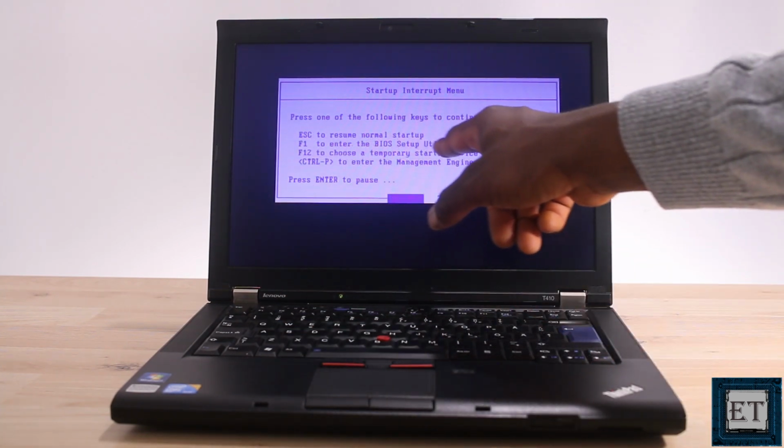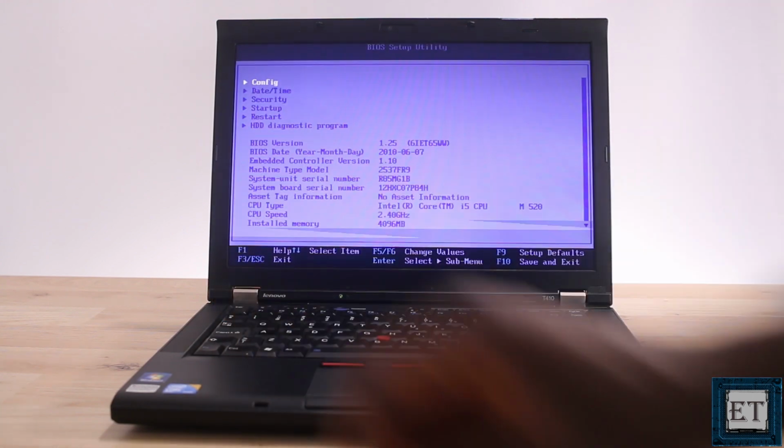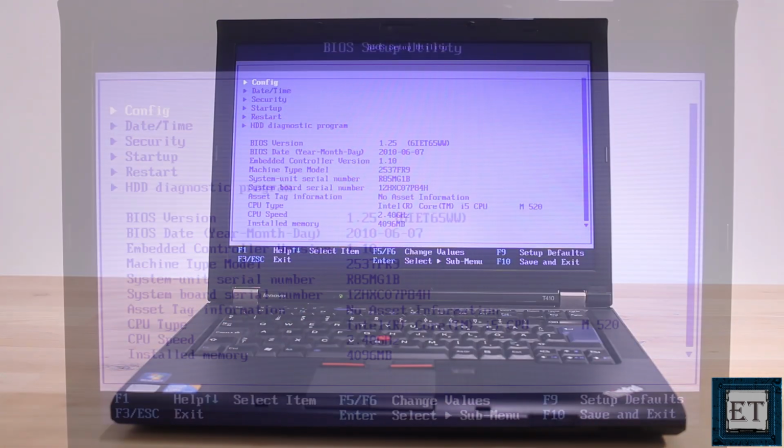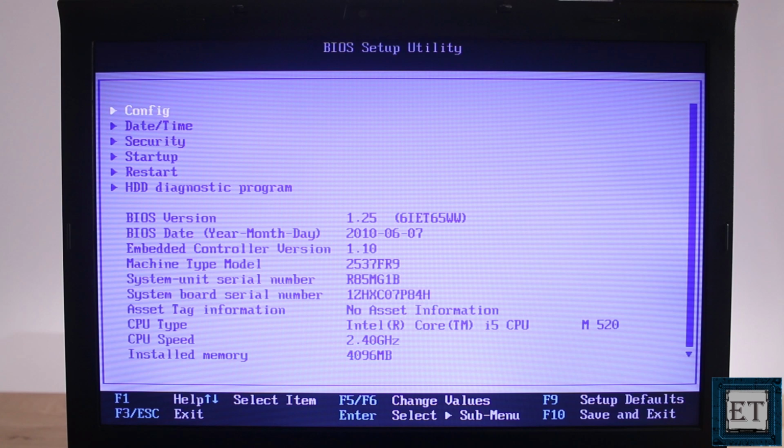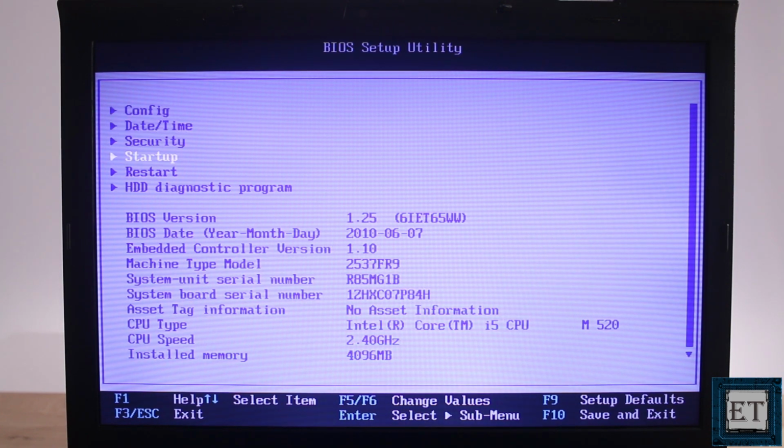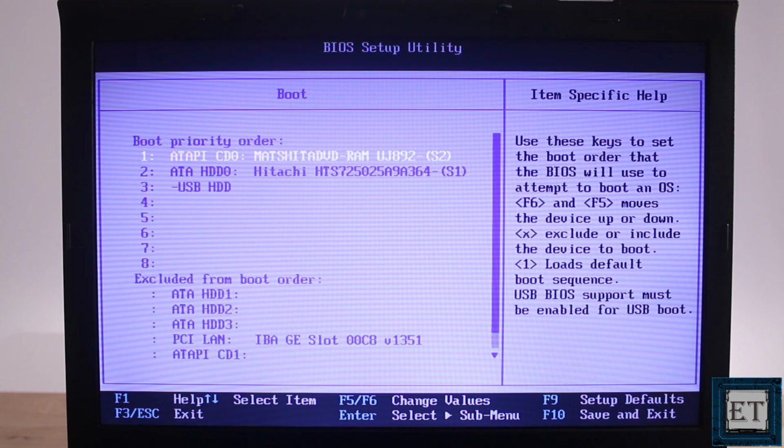Here, pressing F1 will take you to your BIOS setup page. Here again, you have an entirely different kind of arrangement. You have the system specification, and right above it is the main menu items. Here you will find your boot configuration under startup settings.